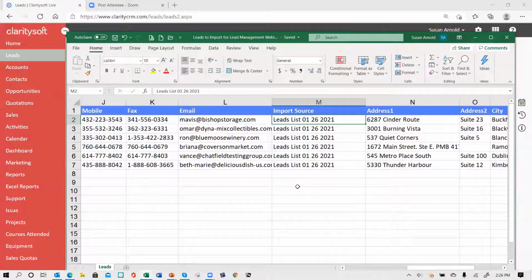Because creation date could work, but what if one of your users or several of your users added 5 or 10 new leads manually today and you imported a list? Well, they're all going to get jumbled together. So if you put an import source in, then you'll have that information. I think I already have that in my record, but I'm not sure. So we want to import this.